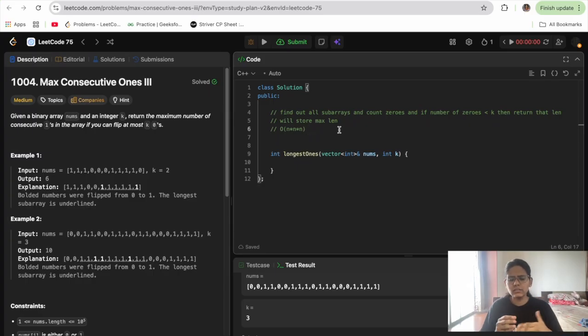And all of this works on a rule that the number of zeros in that window should be less than or equal to k. If it is exceeding k, then we'll shrink it till the number of zeros is less than or equal to k. And if it is less than or equal to k, then we will extend it, because we want the maximum number of consecutive ones, the max length. Through this way we can save n square time and do this in big O of n.